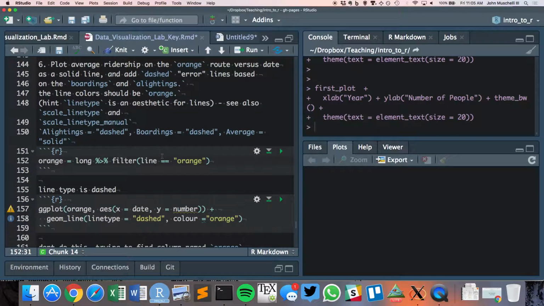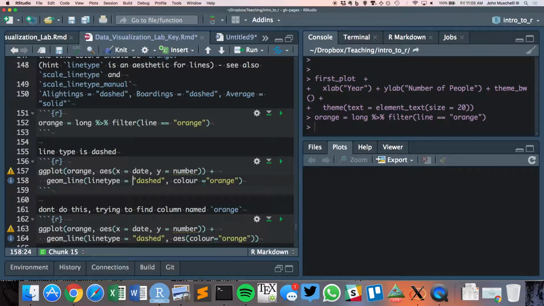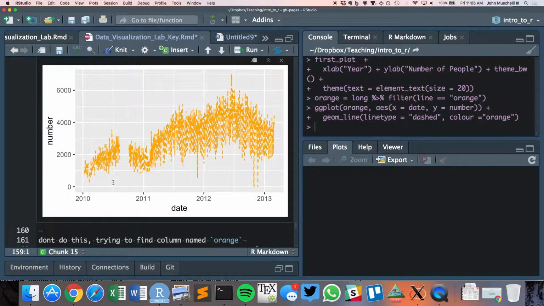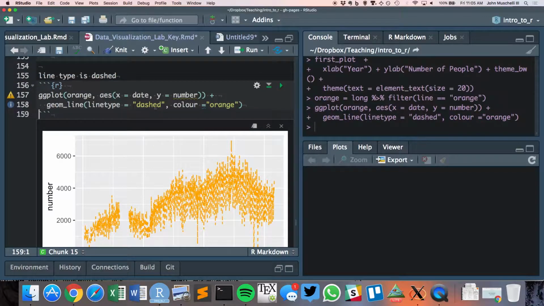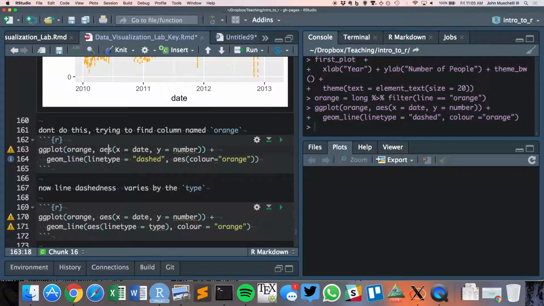So here we're just going to look at the orange line. So again, we're going to use filter, and then we are going to create a line, and we're going to explicitly, this is outside of the AES function, say that the line type is dashed, but we want the color to be orange. So this is an ugly plot of the ridership for the orange line, where we actually did a dashed line. By default it'll just give you a solid line. We just did a dashed line here, right?